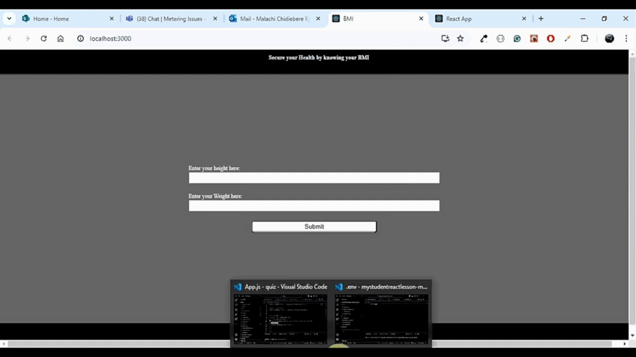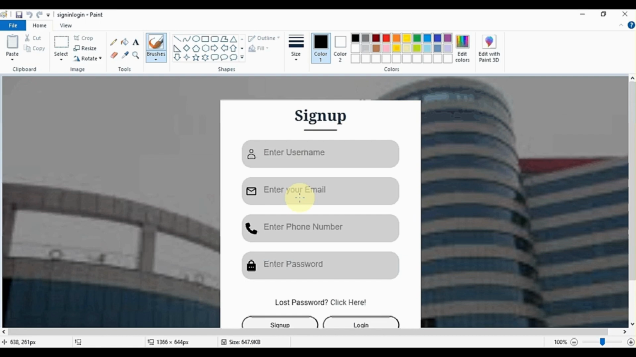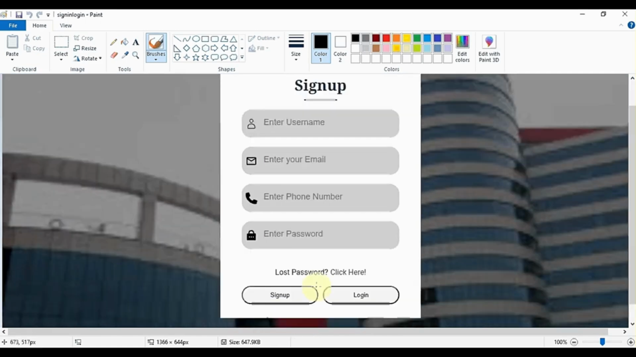Now, we want to create our login and navigation screen in this project. I also have a screenshot of what our sign up page should be like. We have lost password, click here. When you click on the sign up or login button, it should navigate to the login or sign up screen based on the button you actually clicked on, right? That's what we're trying to achieve in this page.